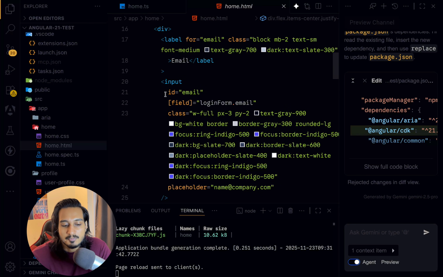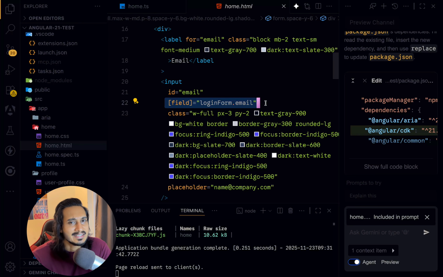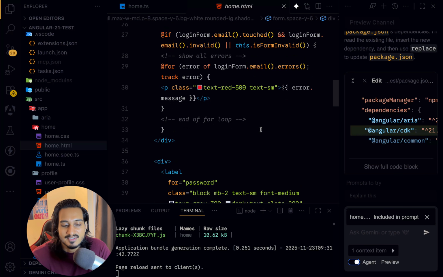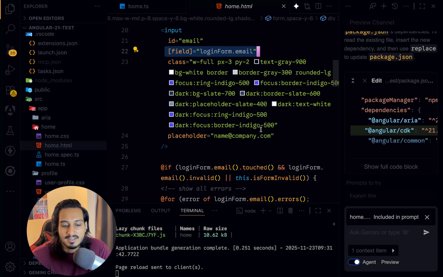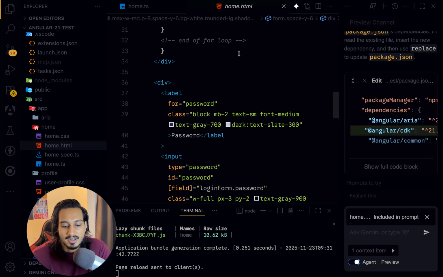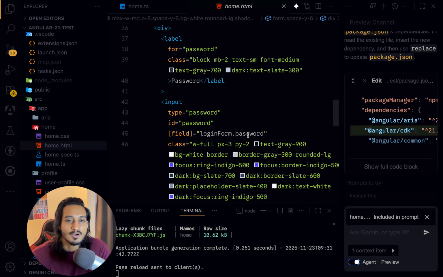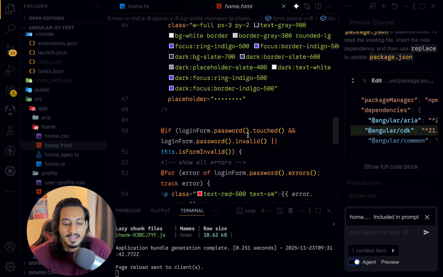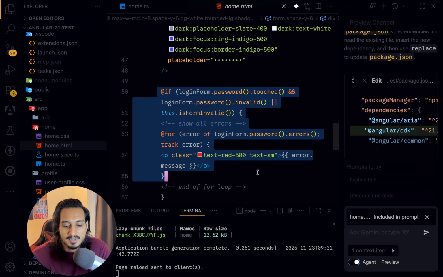Now, in the input, you simply need to pass this field, nothing extra. You don't need to pass form control name or anything else, just simply field, that's it. And in the field, you're passing login form.email, and for password, you're passing login form.password. That's the only thing you need to do. And for showing the errors, you can do it in this particular way.